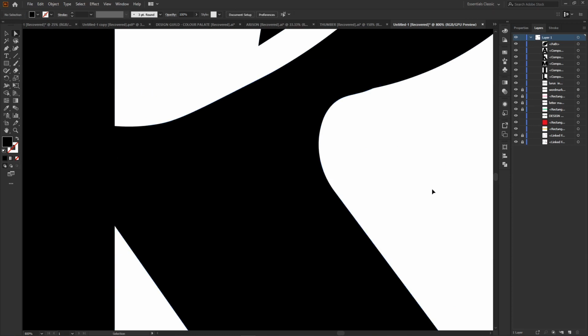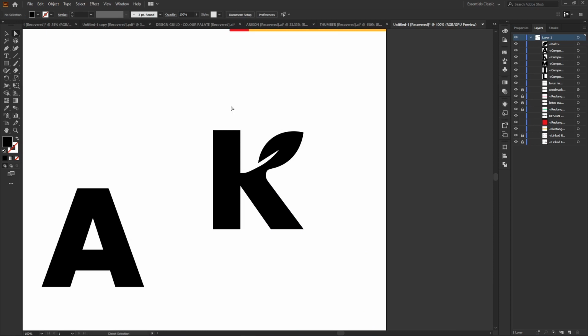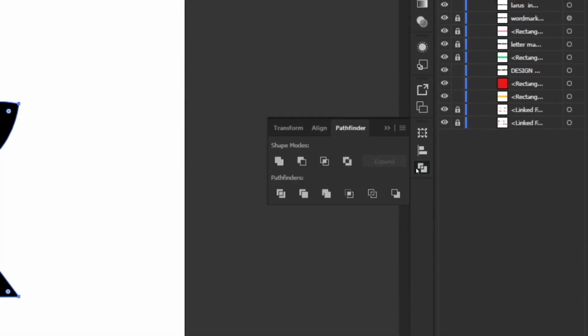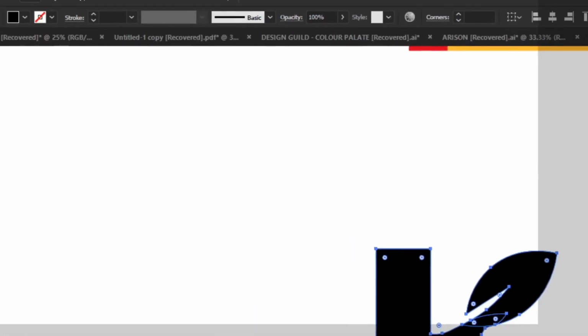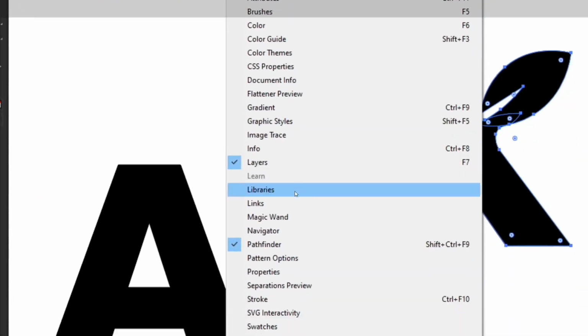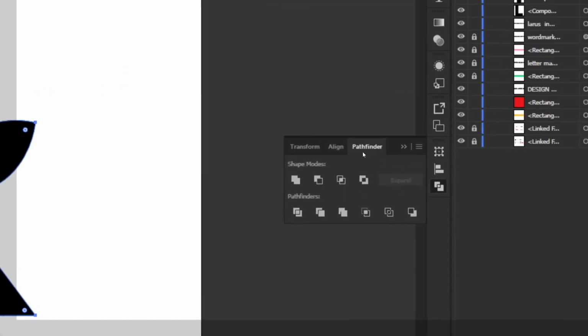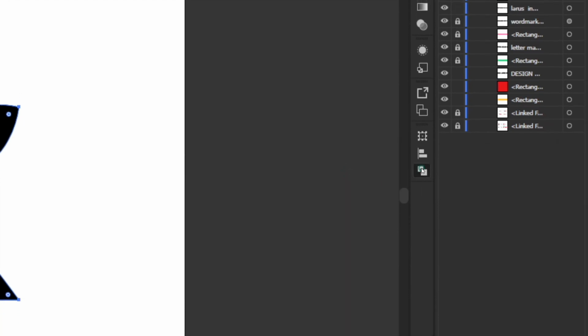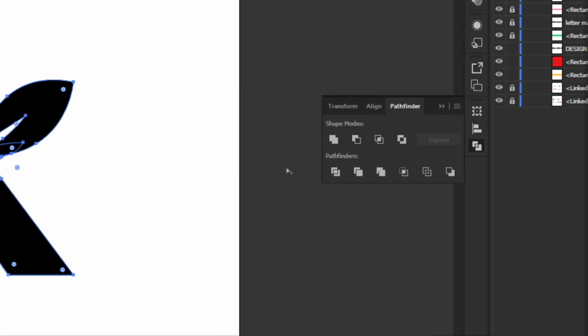So once we got that part smoothened, we can join both elements and move them back. So select both elements and join them. To join two elements in Illustrator, head over to your Pathfinder, click on it and click on Unite. If you don't find the Pathfinder, head over to Window, scroll down till you find the Pathfinder and click it. This dialog will appear and you continue applying your style.